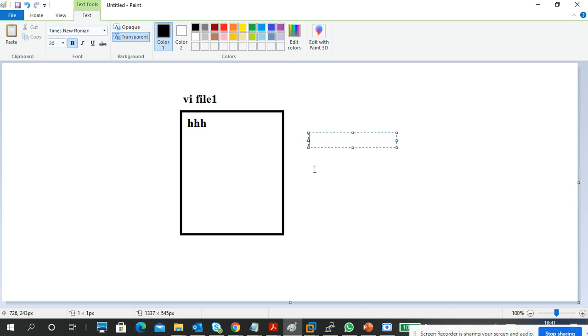So whatever you do, you have to go with the editing option, right? You just open a vi editor, that's it. You cannot edit anything, you just open the file. To do anything, you have to press I. I will take you to insert mode.